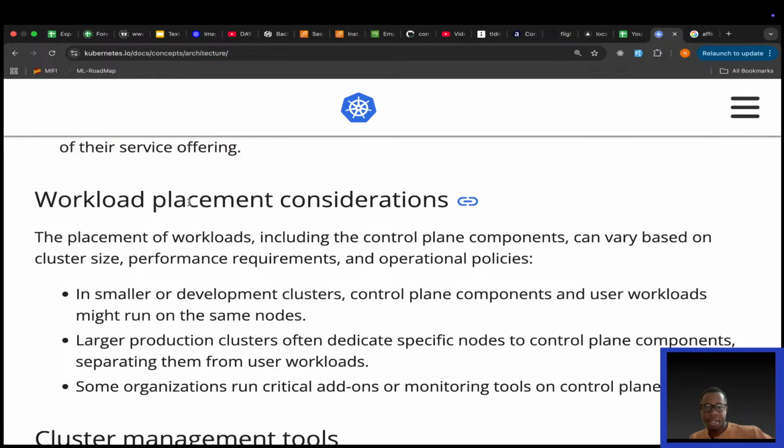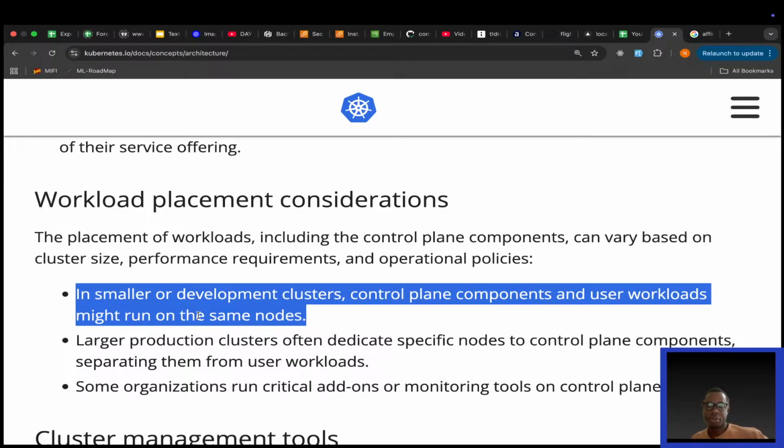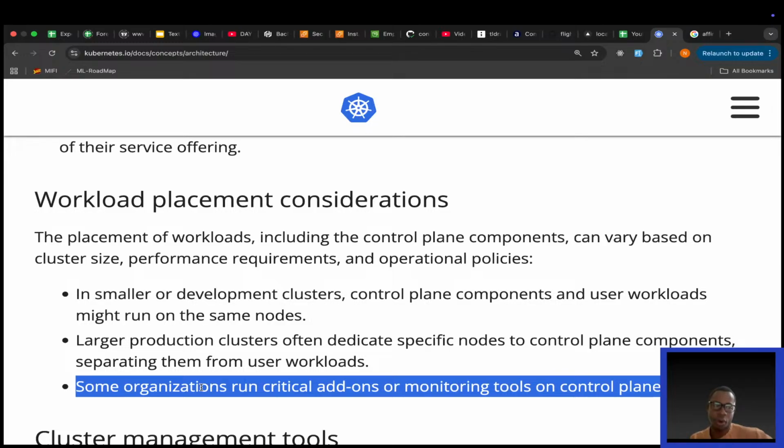So, workload placement considerations. They're saying the placement of workloads, including the control plane components, can vary based on cluster size, performance requirements, and operational policies. In smaller or development clusters, control plane components and user workloads might run on the same nodes. Larger production clusters often dedicate specific nodes to control plane components, separating them from user workloads. Okay, so there's a separation between control plane components and user workloads. And I think some organizations run critical add-ons or monitoring tools on control plane nodes.